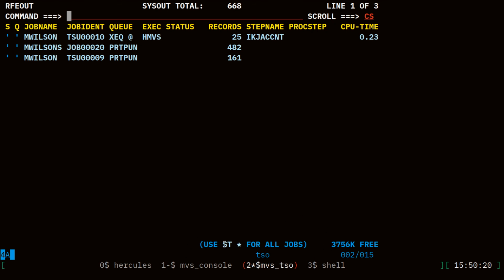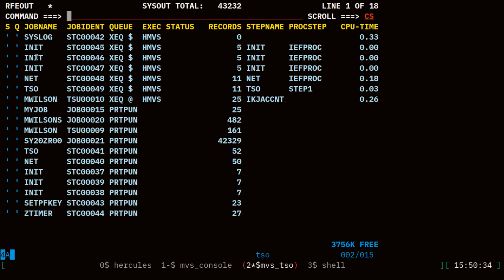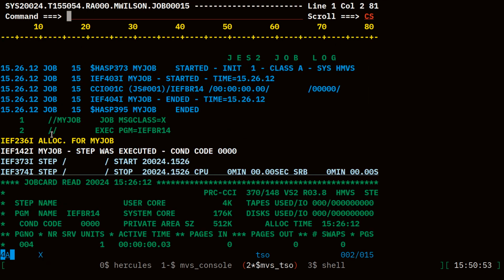Now if I go utilities outlist, aha, look at that. RFE is now telling us we can use the st star command to see all jobs. So I'm seeing the jobs that start with my name, like usual. But if I say st star, now I can see all of the held output in the system and running jobs. So I'm able to see my job. I'm able to see the job that we ran to apply that PTF, or the user mod.